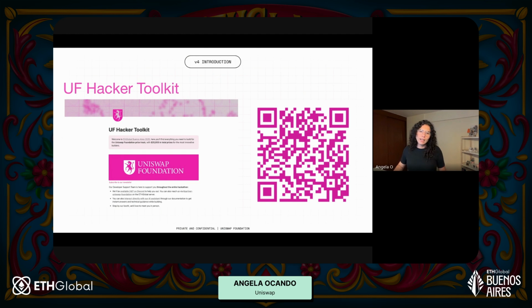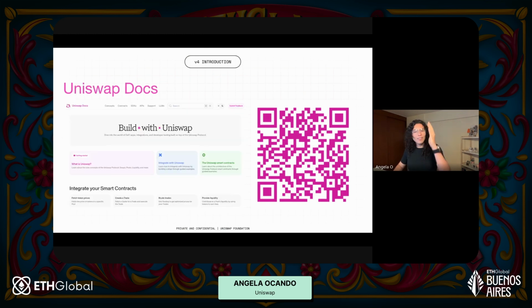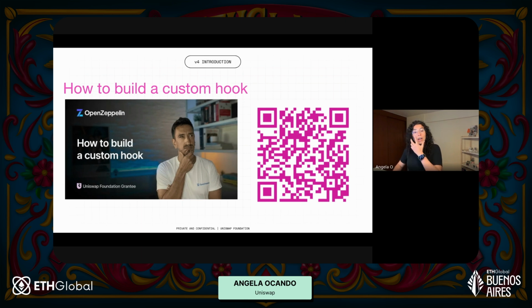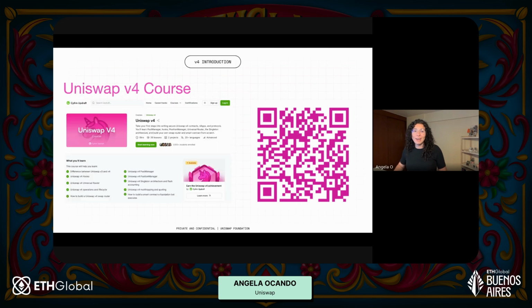You can scan this QR code, and all of these QR codes are the same. It's going to take you to the Hacker Toolkit, where you're also going to find these Uniswap docs for sure. But I'd also like to recommend this how to build a custom hook video from the OpenZeppelin team. It's super short. You can check it before the hackathon or during it. And that way you can get ready and prep.